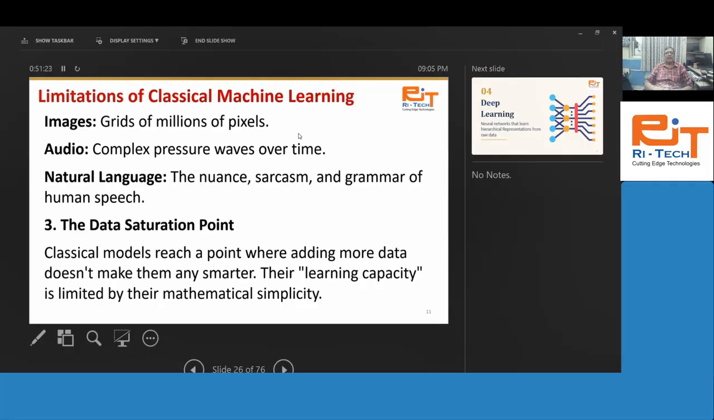We have a few techniques by which we can solve this problem up to a certain extent, but we definitely hit the data saturation point. By providing 1,000 cat and dog images, if your algorithm got 70% accuracy, then providing 5,000 cat and dog images will not increase that accuracy from 70% to 90%. It will increase only from 70 to 74% or so. That point is called the data saturation point. Then you need to change your model, you need to change your algorithm.